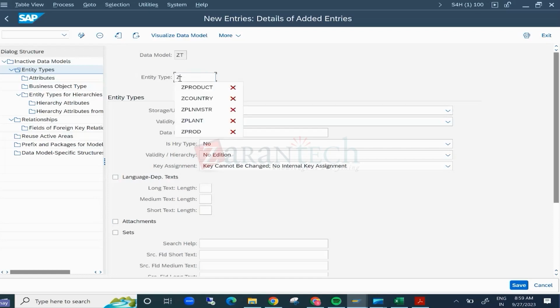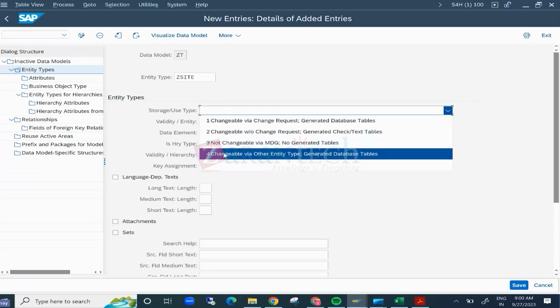So just name it Z. Let's say, for example, instead of plant, let me use site. Okay, Z site. Site is nothing but plant only. In some projects we call it a site, and with some clients we call it a plant. Anything is fine. I just created one Z site. Now I want to define it as a type 4.